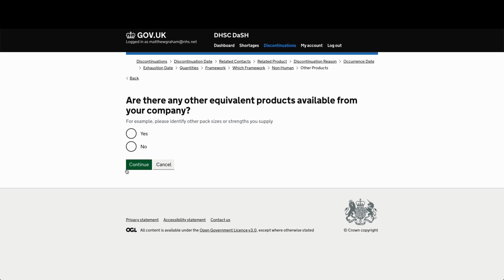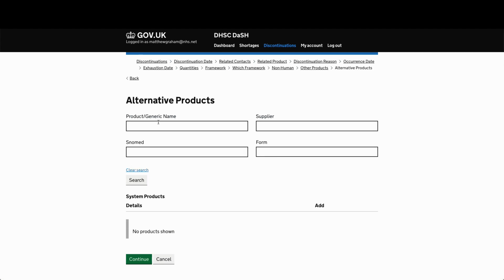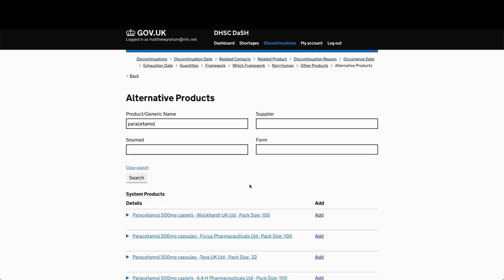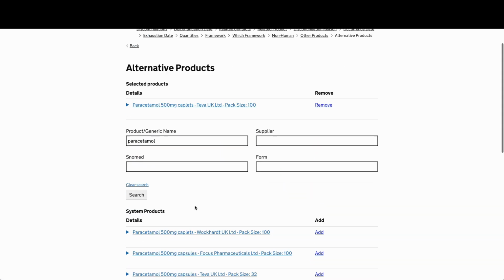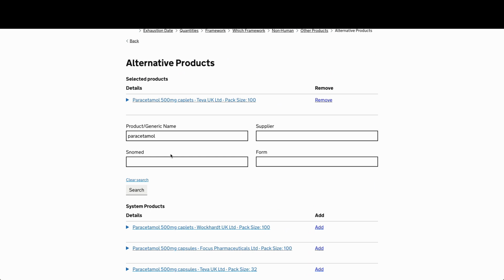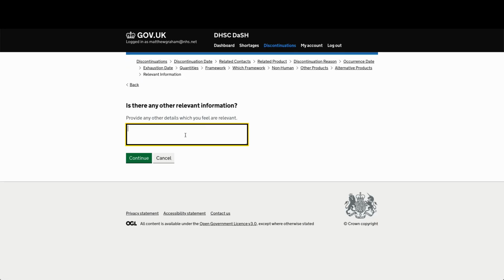Next, you'll be asked, are there any other equivalent products available from your company? So this might be another pack size, for example. So we'll say yes, because I believe when we saw last time, there was a 100 pack a little bit further down the list. So we'll pick this one. You can add more if you want. You don't have to. And we'll continue. And then finally, any other relevant information which DHSC might find helpful.